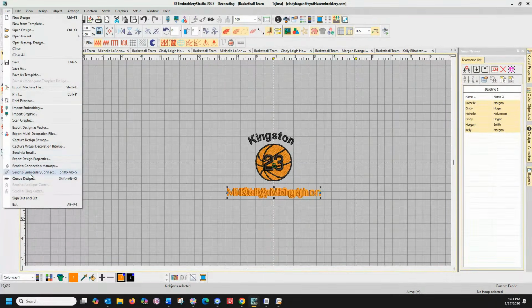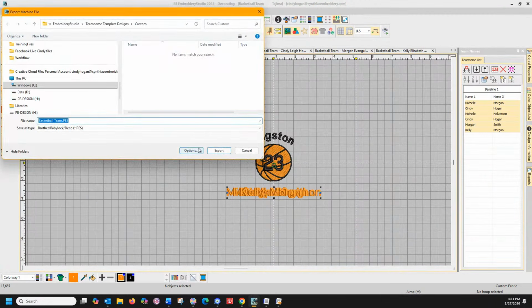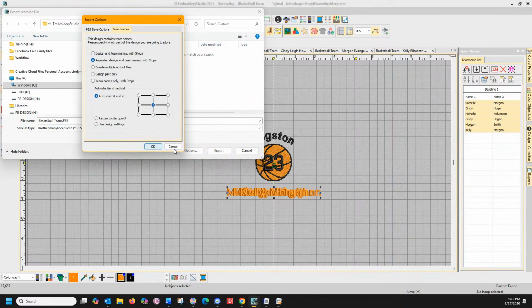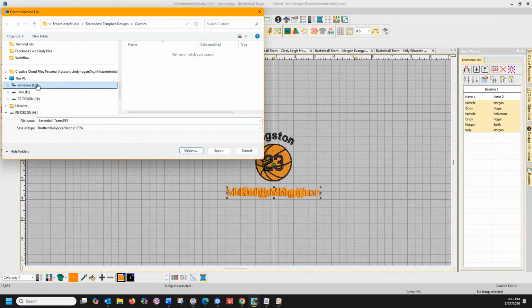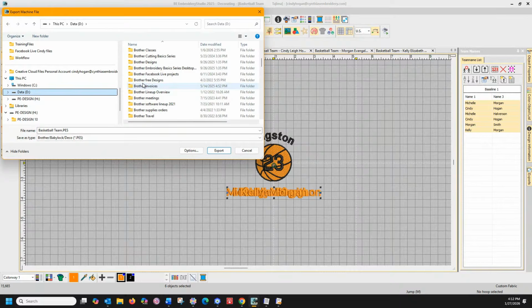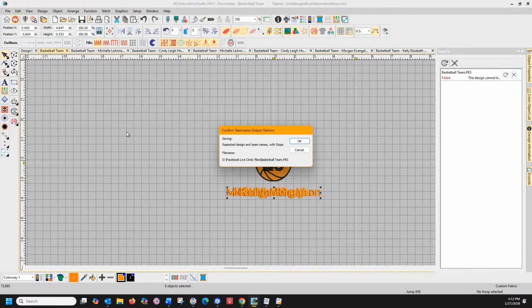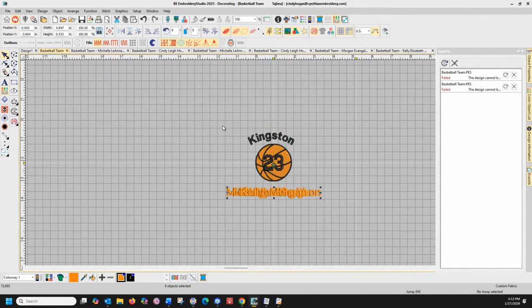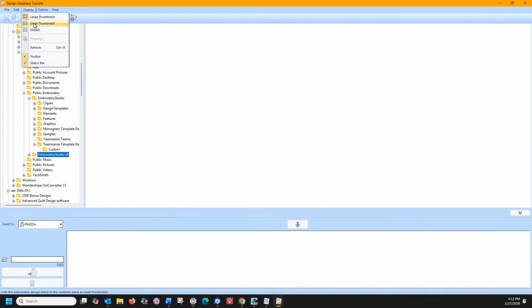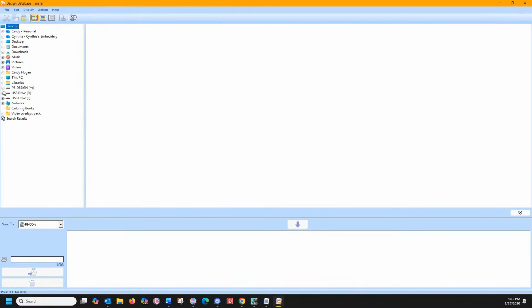Export machine file. All right, I'm going to put it in a different place. We're going to save it as that. I'm going to put it where I want it to go. We're going to go to my data drive. When all else fails, put it where you want it to go. Export. Now, let's refresh. Option, display, refresh. That's probably what I should have done first of all.